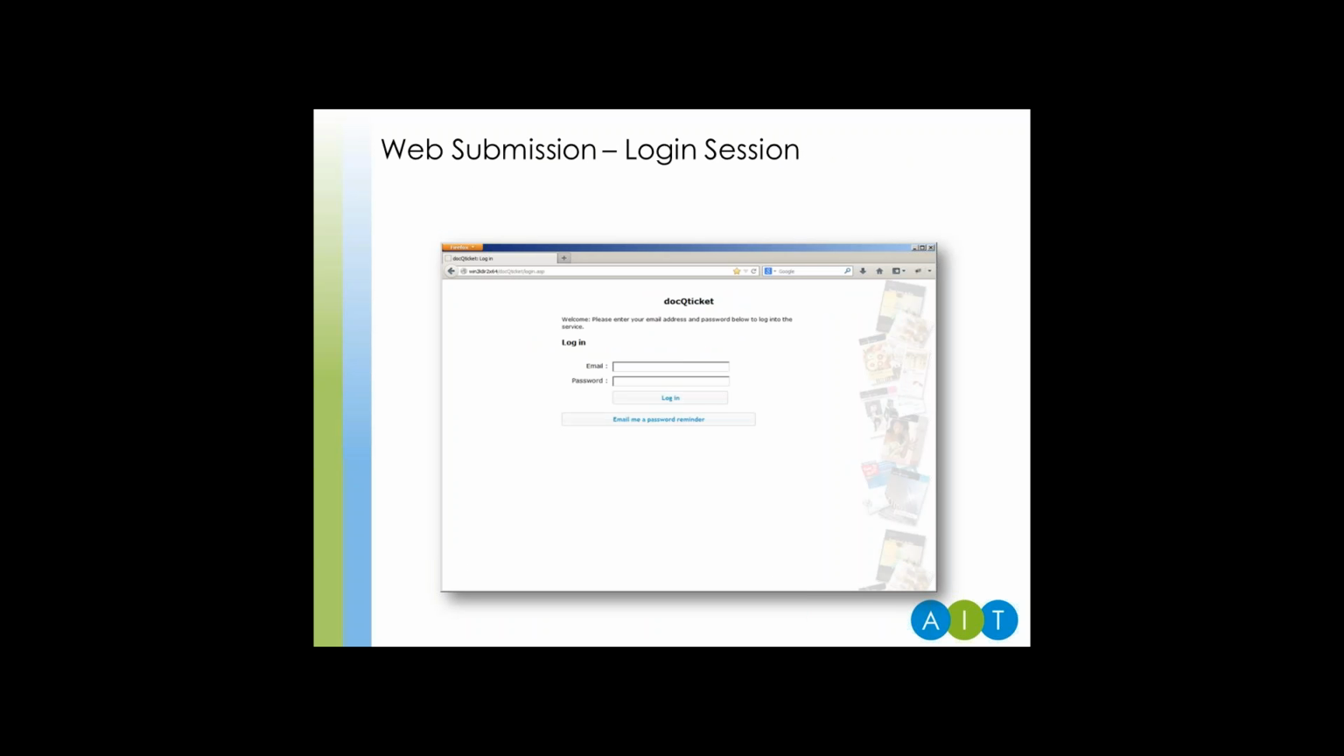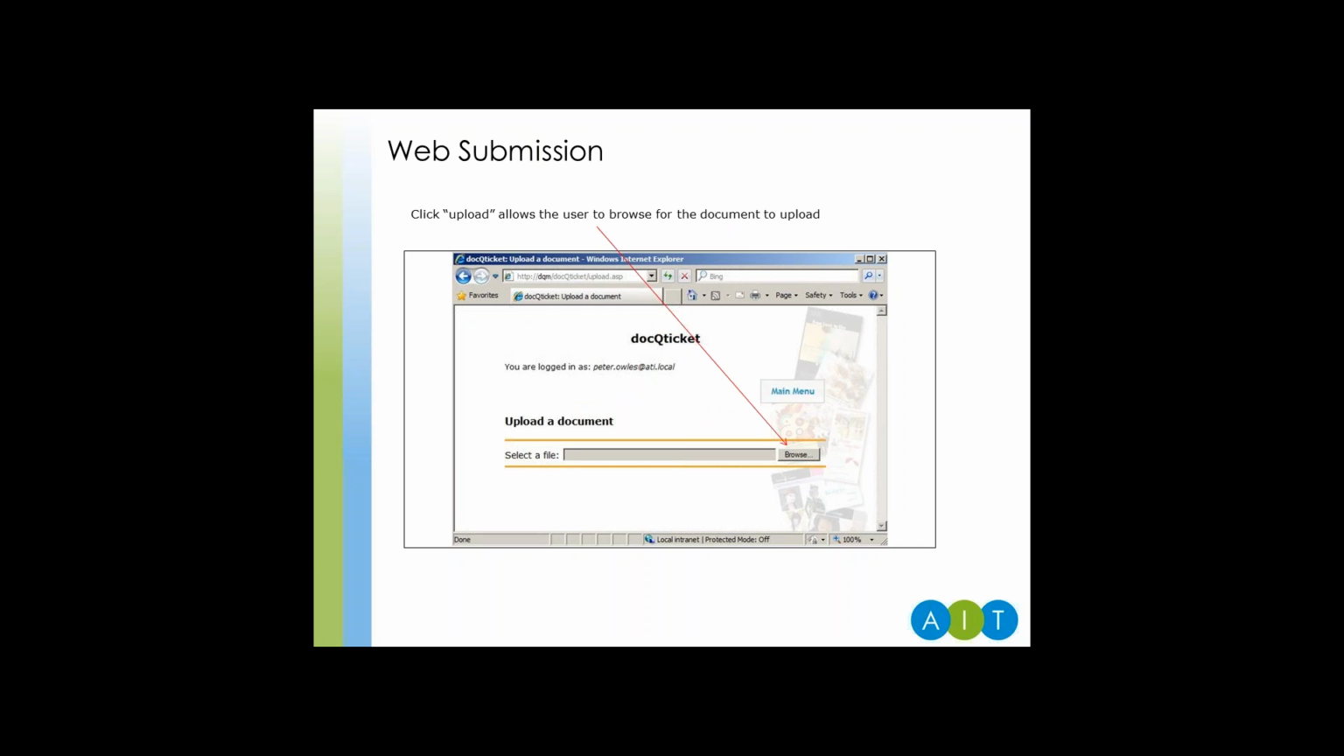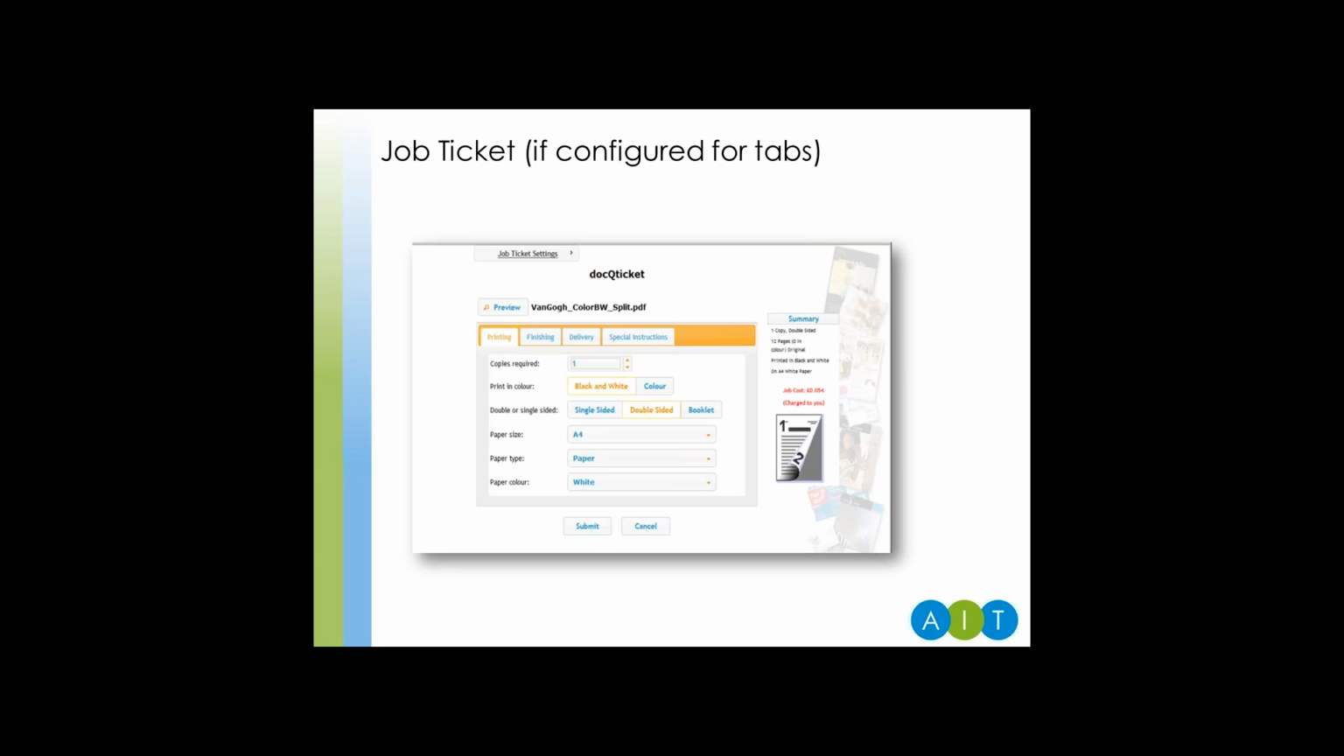You've also got the web submission method as well. So you can log on to the job ticketing web portal and authenticate. In this example, we use an email and password. You could use username and password as well if you wanted to. If you've forgotten your password, you can get an email reminder sent to you. So a similar experience to what a lot of users are used to, just generally logging into online sites. Once logged in, a user would choose to upload a document, so they just browse to the computer and upload the relevant documents. And then once uploaded, they get the job ticket.